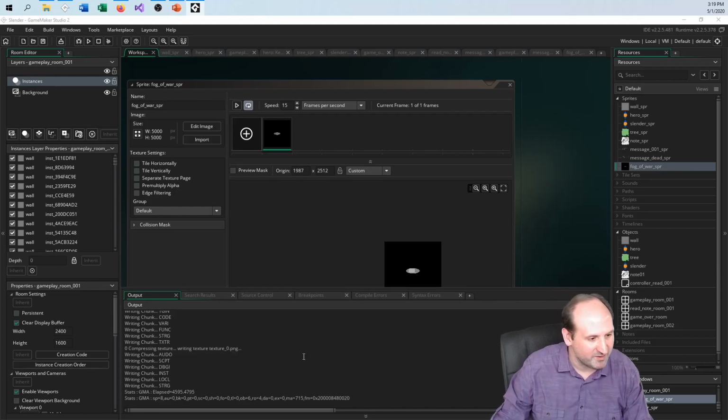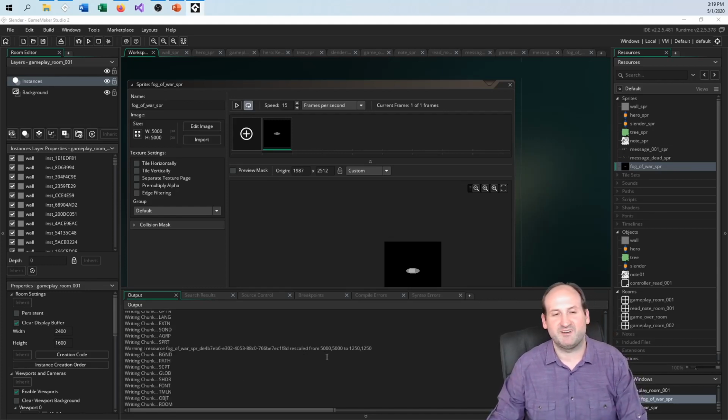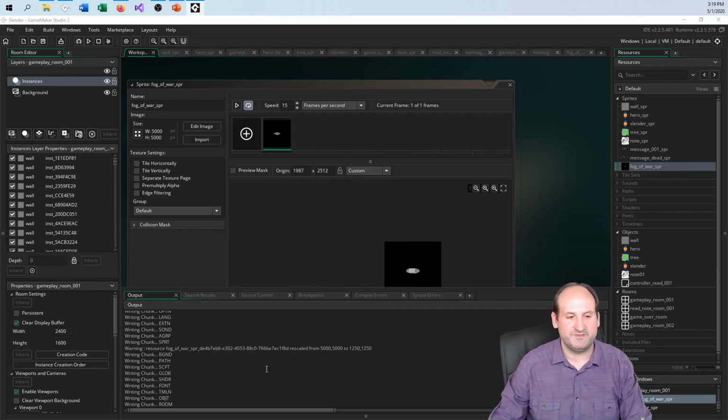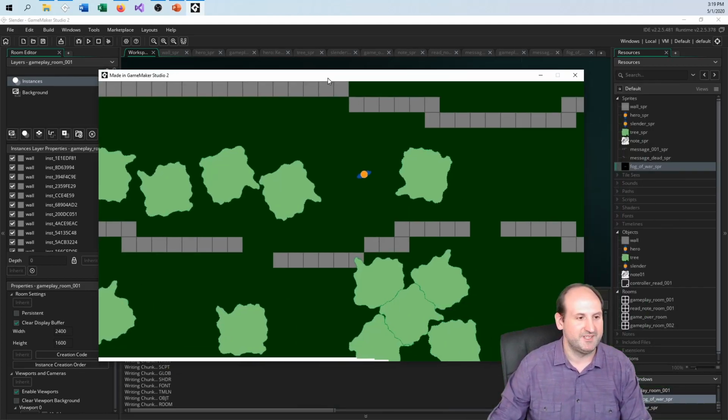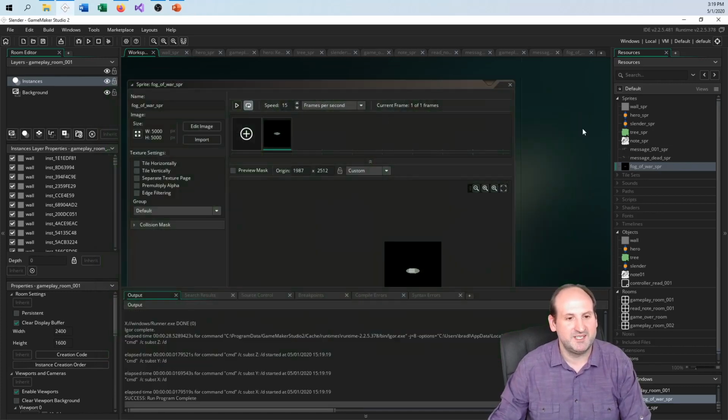Where did it go? There it is, because your graphics card cannot handle such a large thing. So it's scaled down to 1250 by 1250. So don't worry that you're using tons and tons of memory in the game itself. GameMaker is smart enough to bring it down. So I have the image, and now it's just a matter of popping this thing on top.